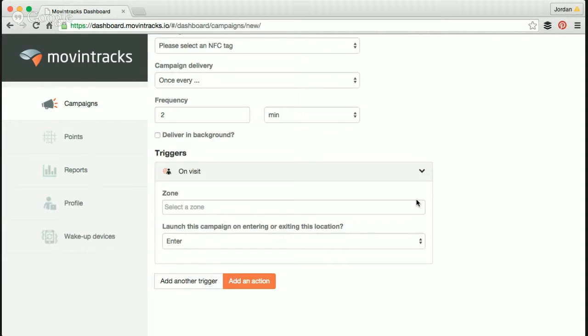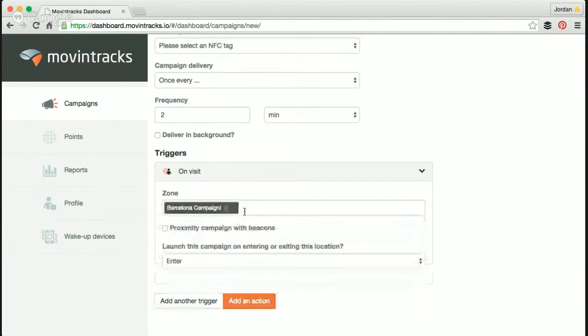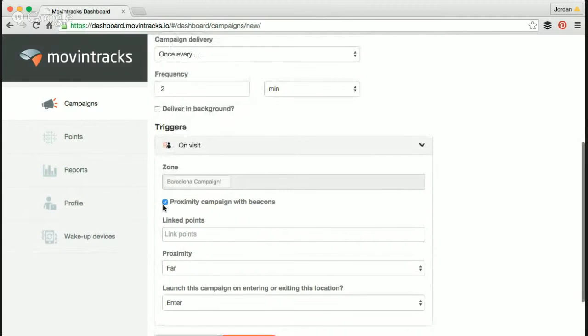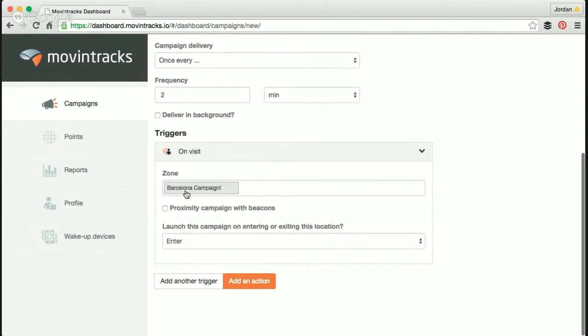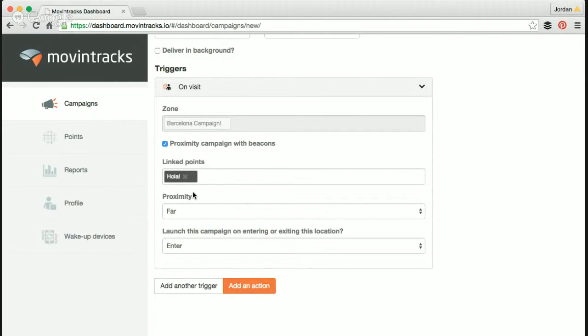Here's the trigger section. This is what you need to do to lead to an interaction, lead to an action. And so we will pick Barcelona campaign. Like I said, if you don't want to use beacons, you can just use the zone. But if you are using beacons, click this proximity campaign with beacons and link your points. You can have it far, near, and immediate, and you can launch the campaign on entering or exiting the location. We'll do entering.